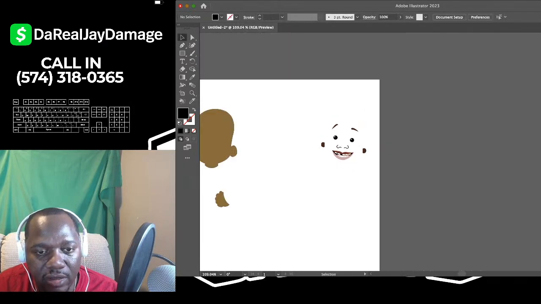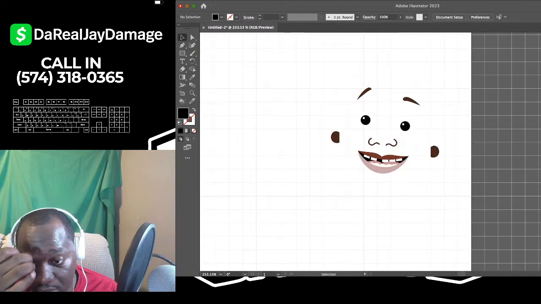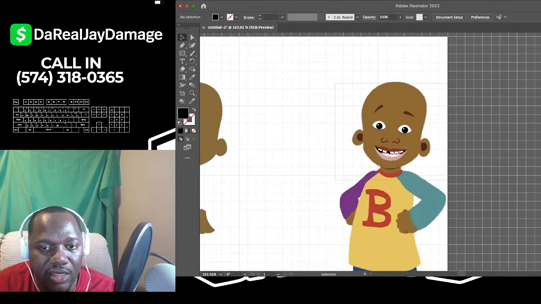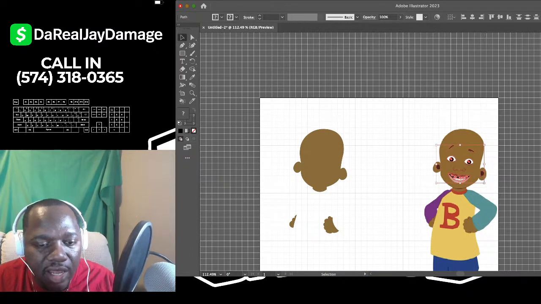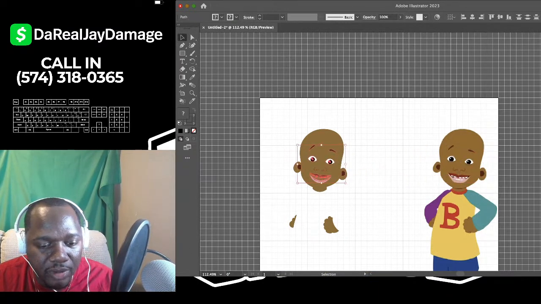Look at that. Now all we have to do is drag his face onto the original color that we did. Remember, that's the thing about this process. It's all about stacking these colors properly. Now let's drag these over. Look at that. Boom. Nope.